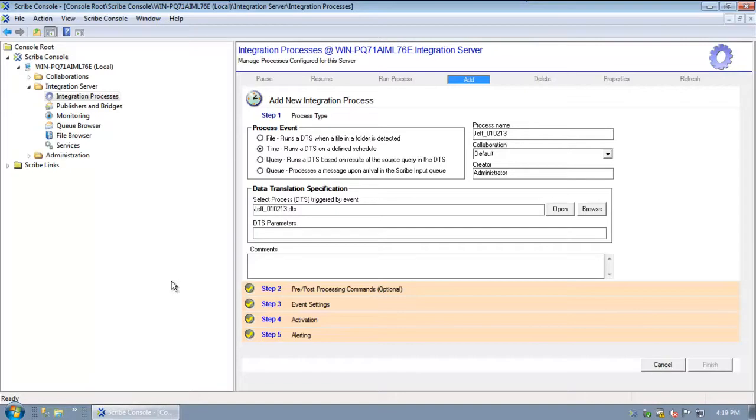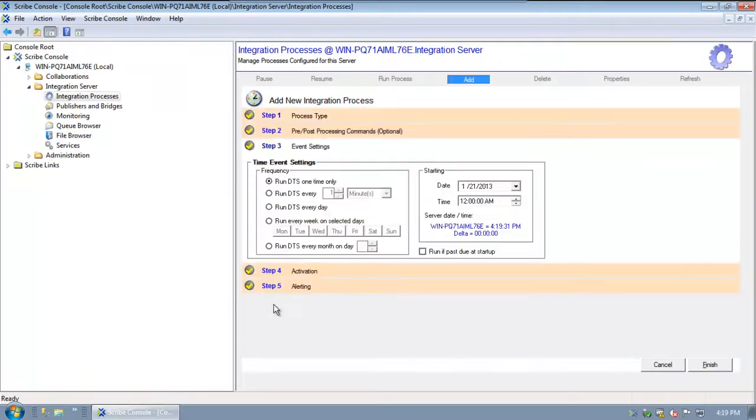So step 2, the pre-post processing commands, is optional and not applicable here for our particular process. So we're going to go down to step 3 and activate that. You'll notice that our wizard expands our new step, step 3, and closes down step 1. What we notice here is that because we selected time as our process option, we need to go in and set the time event settings. So we basically have to tell it when we want it to run.